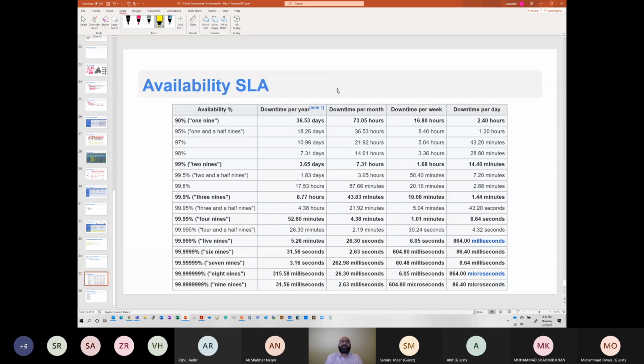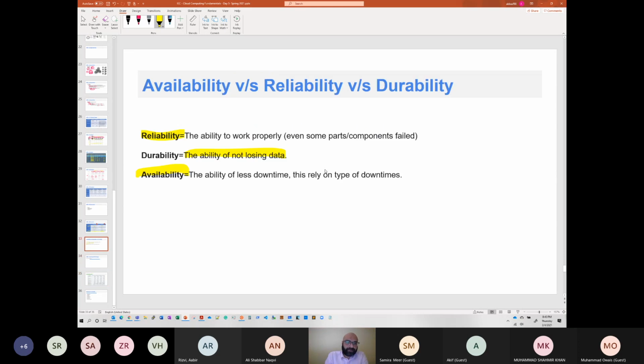Okay, availability SLA. This is an interesting one. Before I go into it, do you guys have any question on this? Availability, reliability, and durability.